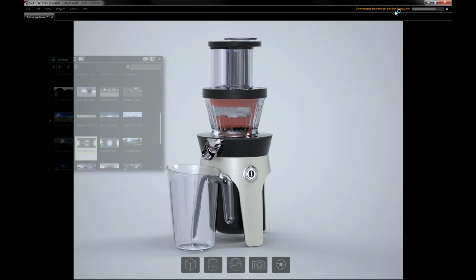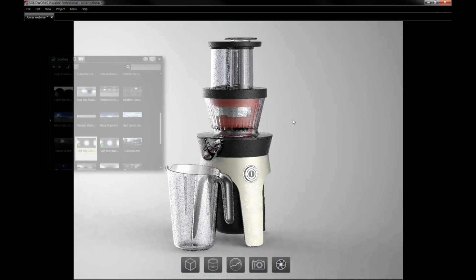It's downloading that environment from our Visualize Cloud library, so I can use it in any future product without having to be connected to the internet. So it never has to download, and it only has to download once. And there you go, in just a few seconds. It's now active in our scene, and there aren't any physical lights in this scene.